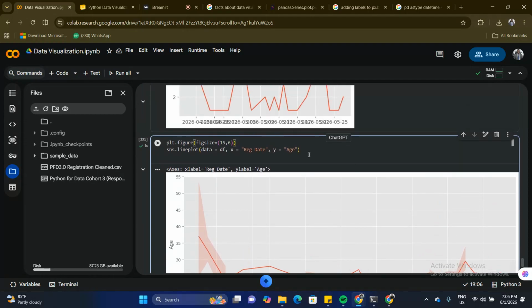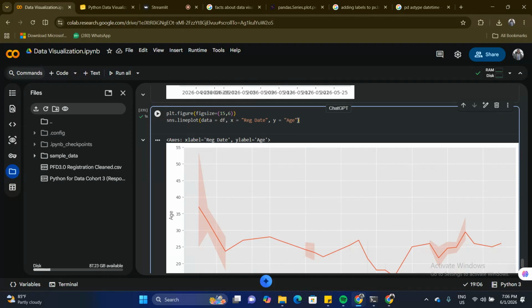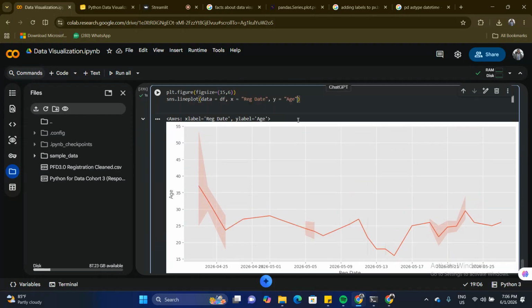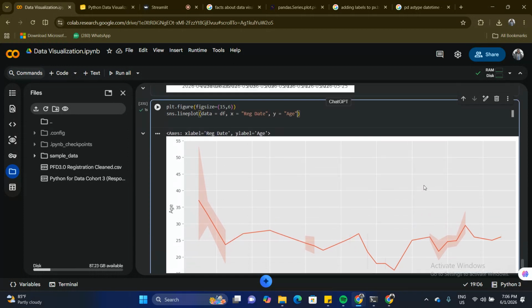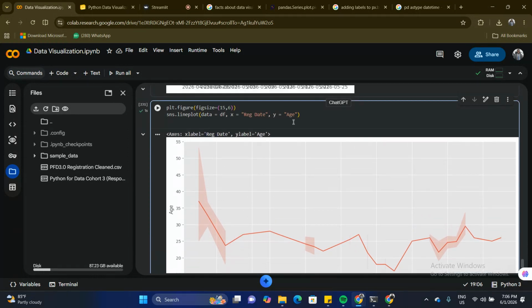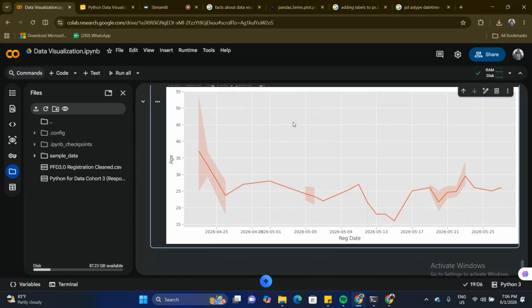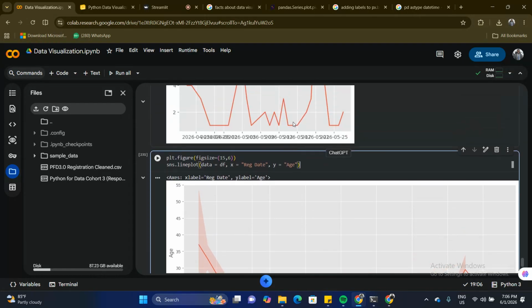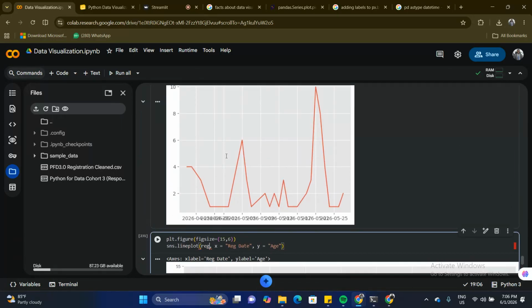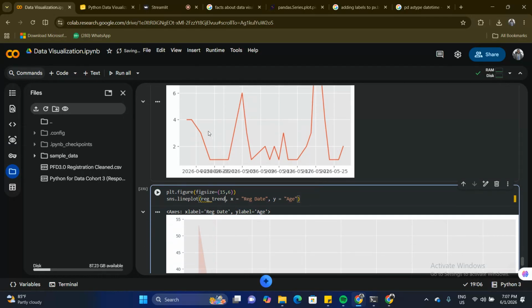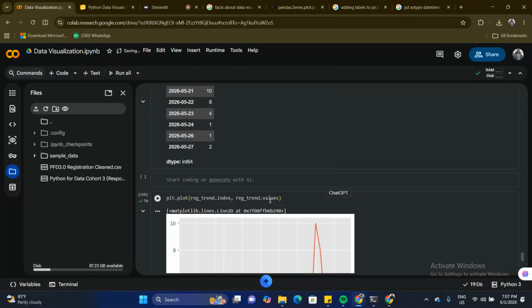So if you're using the sum, of course, you can change the estimator to sum, but it will not make sense. So this is the average age of people by this one, but I don't even know why we're doing average age by day of registration, right? Now, if you want to still use the count plot, I think we have to come back and put our red trend here.